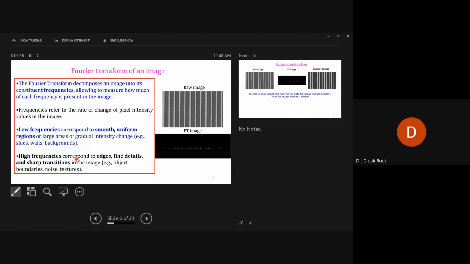Now, with this information, let us go to the Fourier transform of an image. What I talked about previously was all about the function. Now, how is one going to correlate that function with this image? Because in both cases, previously also we were doing a Fourier transform, and now also we are trying to do the Fourier transform.